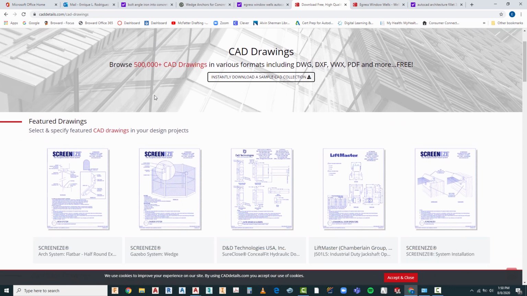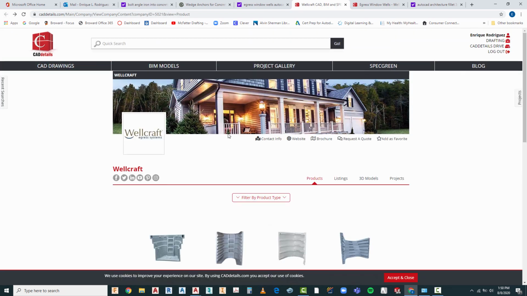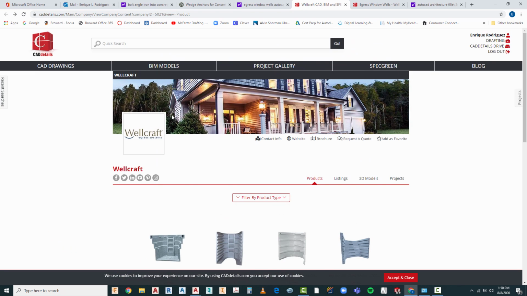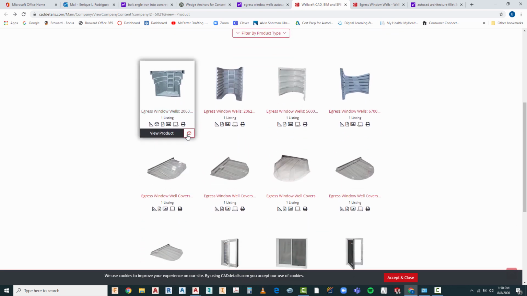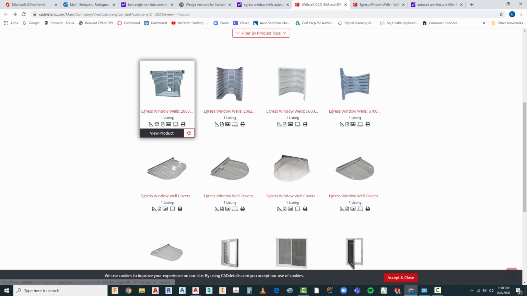So let's go ahead. I'm going to go back to this one because that one went directly from the window wells. I could have typed that in here right now and gone to quick search. But take a look at all the options that we have in here. And if you click on any one of these products, you can begin to see what it's supposed to look like. So I'm going to go ahead and click on this one right here.